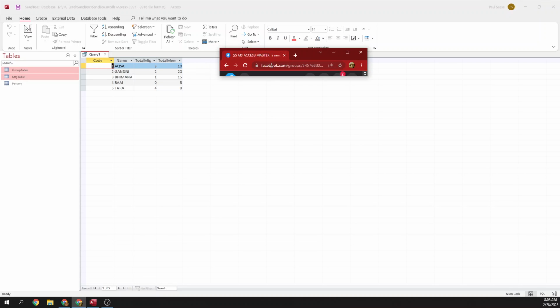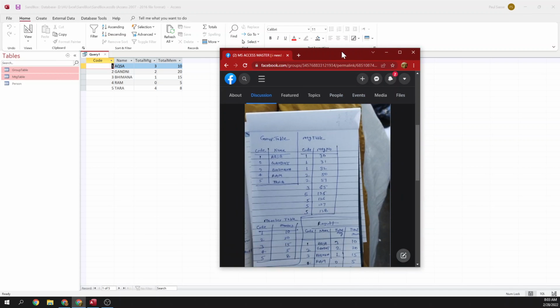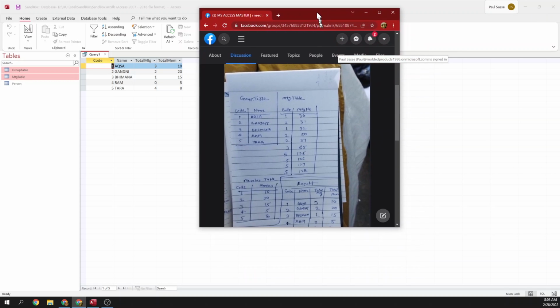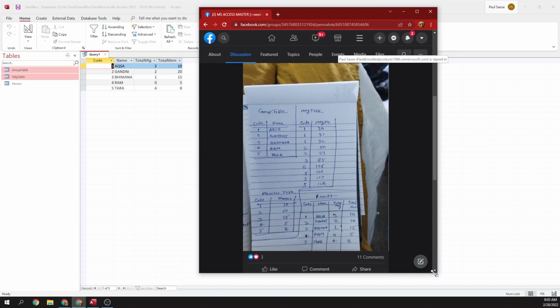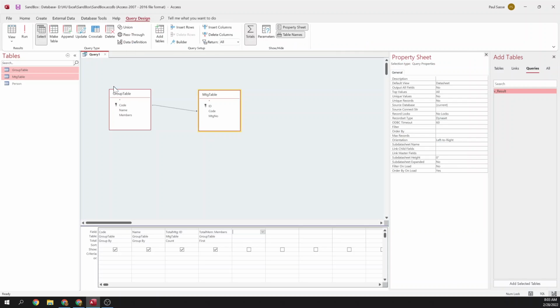If we line these up side by side, you'll see the results exactly match what he wanted to see. Okay. Everything lines up.